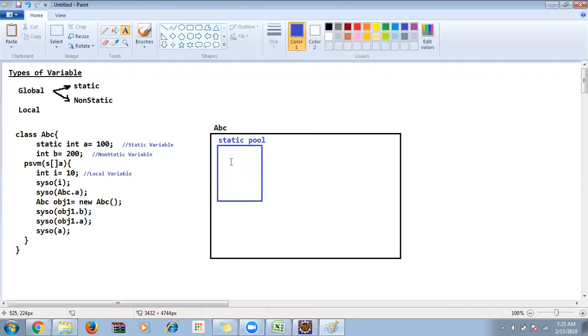Okay. So what will happen in the static pool? First, all the static members will be loaded. So what are the static members we have? One, static int a is equal to 100. One variable. Then I told you my main function also is a static member. So these two are the static members. Apart from that, do we have anything? No, only these two. Then main is an executable function.